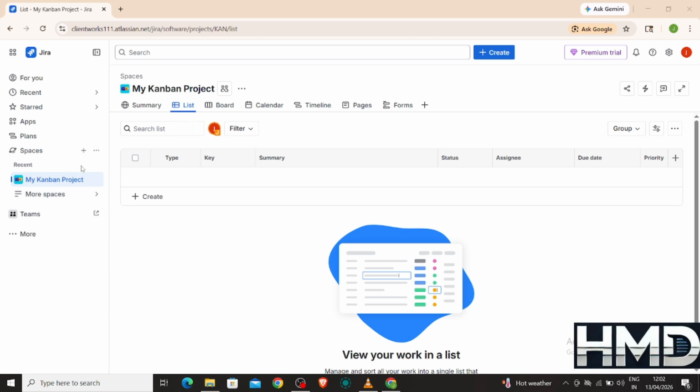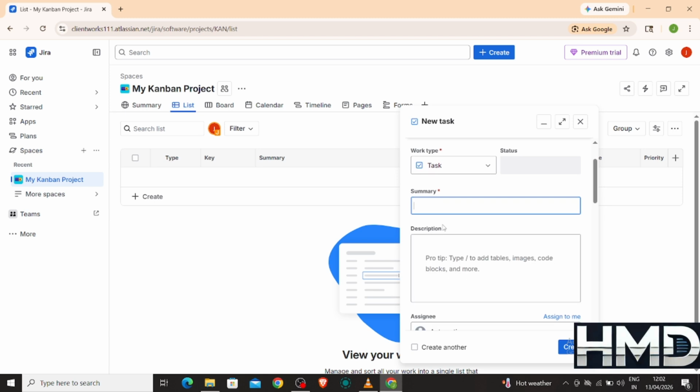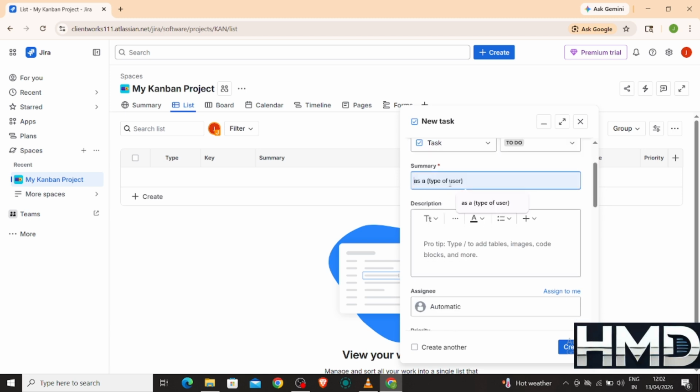Next, create tasks. Click on Create and add details such as title, description, priority, and assignee. Each task represents a piece of work that needs to be completed. You can break large tasks into smaller subtasks for better management.